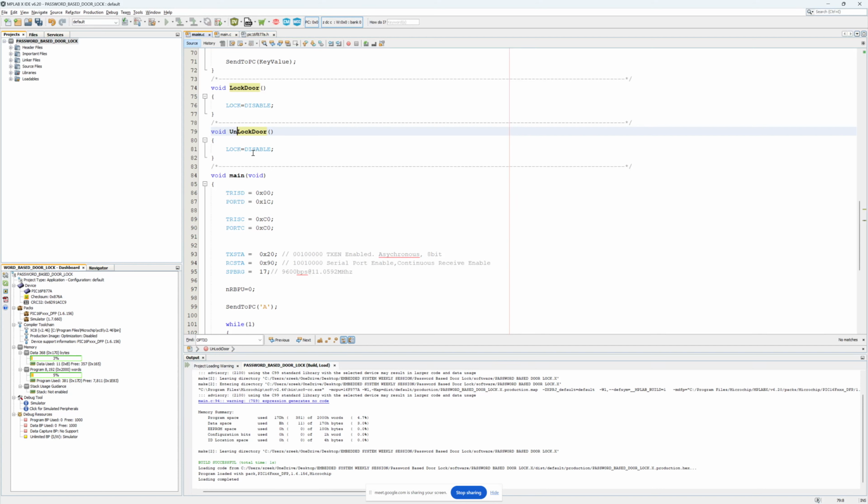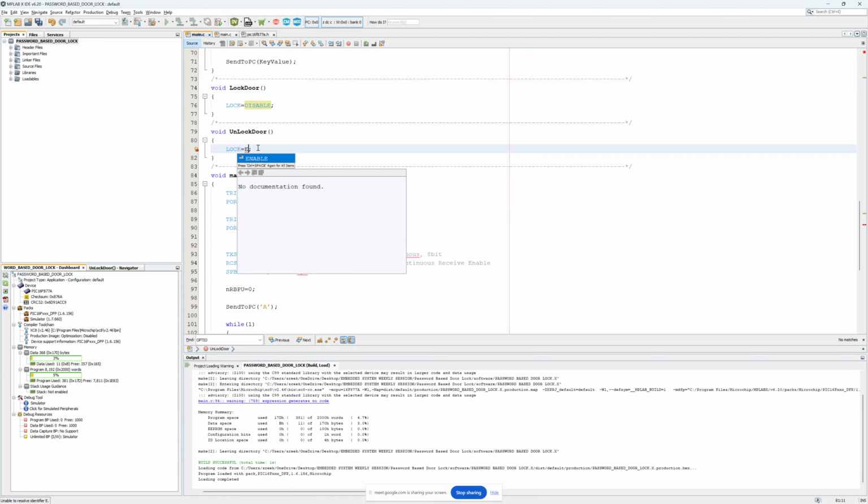Unlock door, lock equal to enabled. So if you type and press Control and Space together, you can get some suggestions. From that suggestion you can take. So I am taking enable here, lock equal to enable.